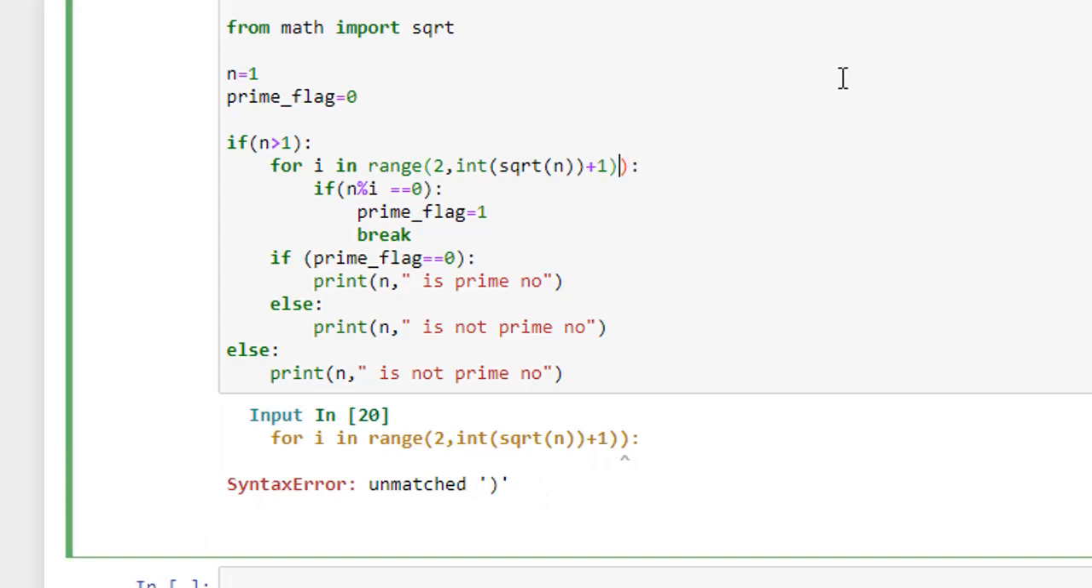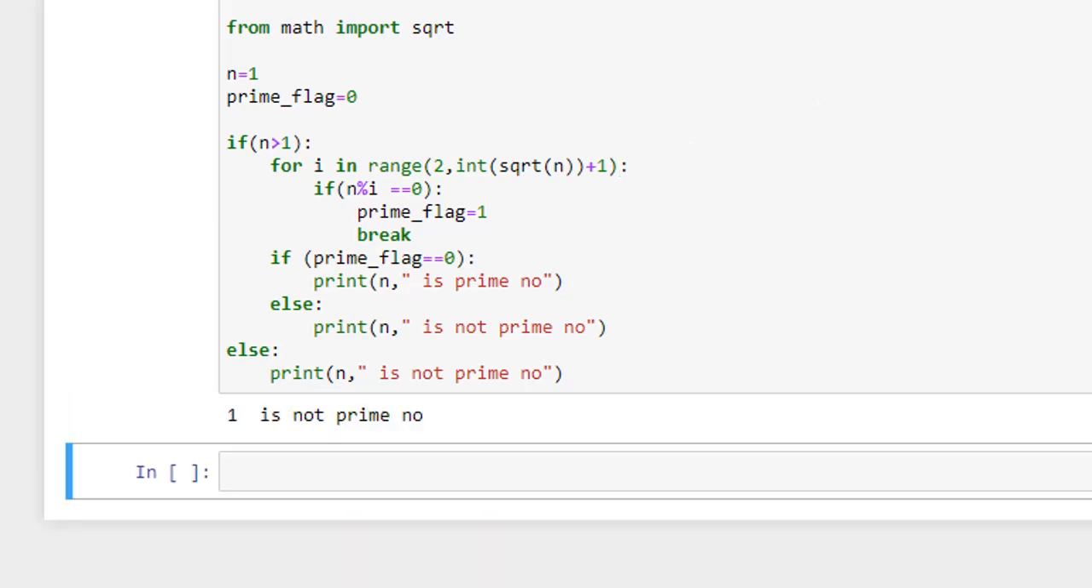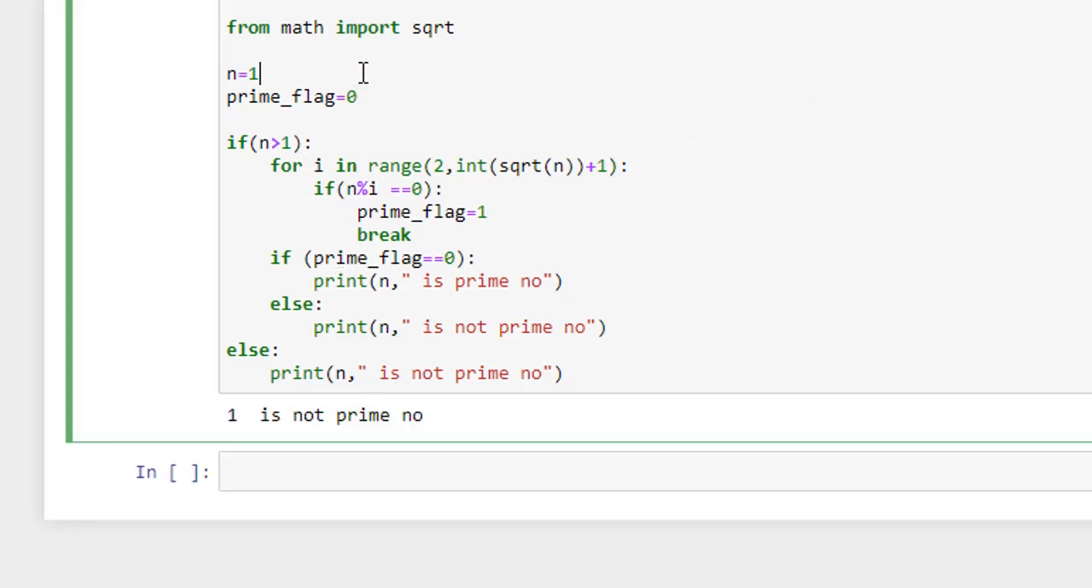So there was one extra parenthesis. Yeah. So if I am passing 1, 1 is not a prime number because if i is 1, n is 1, so it will go into here. So it's opposite. I have written it opposite, because if prime flag is 1, it means this is not prime.